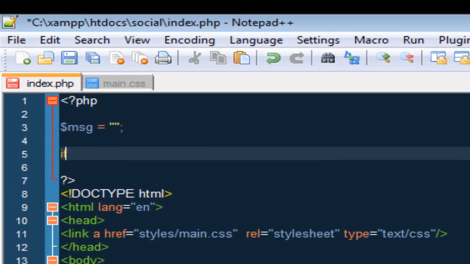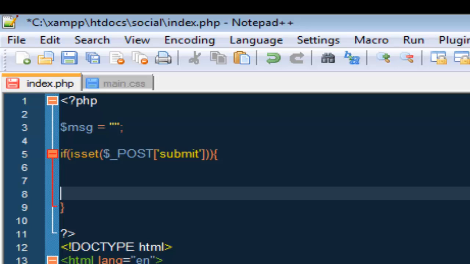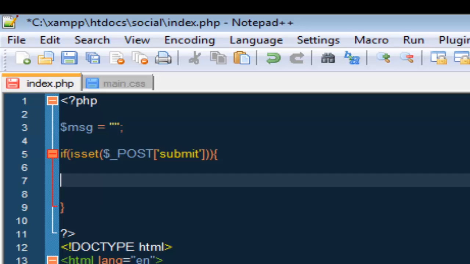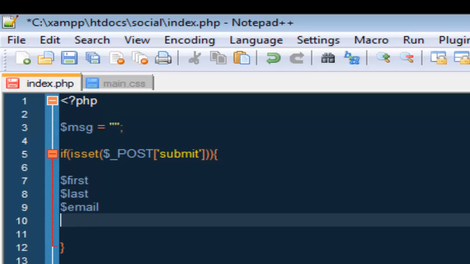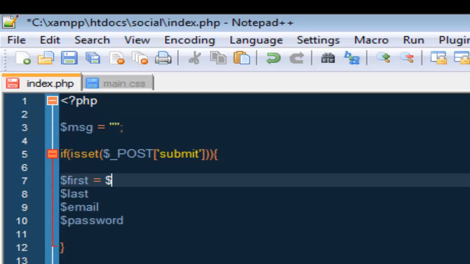We're gonna start by creating our first if statement, and we're gonna say if isset $_POST, and inside here we're gonna do submit. Basically we're saying if the submit button has been pressed, we're gonna run everything inside here, but first we have to collect their first name, their last name, their email, and their password.